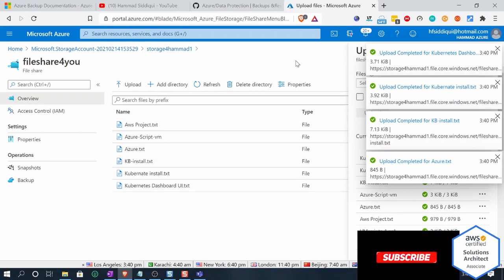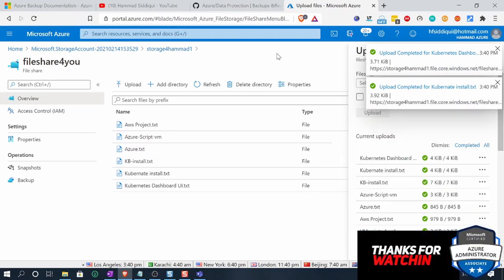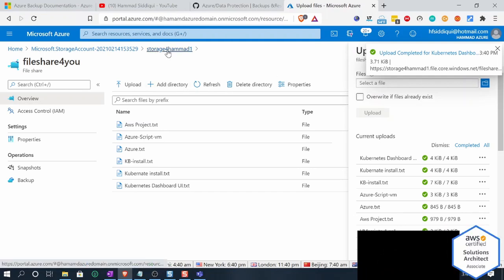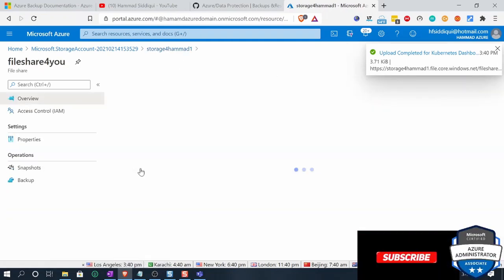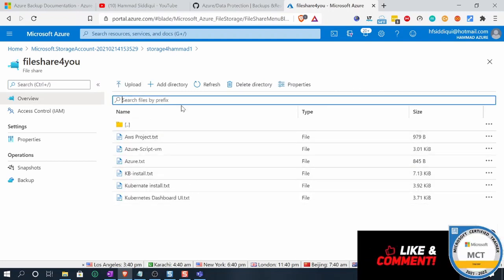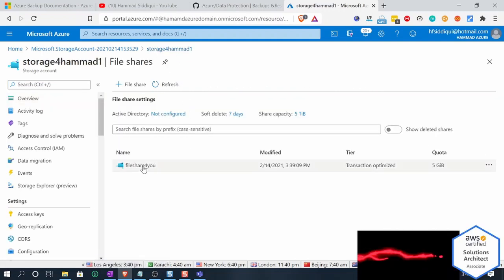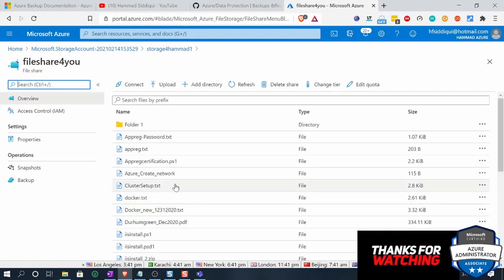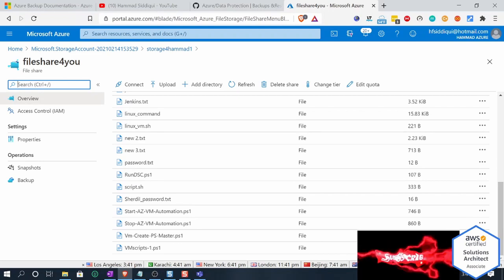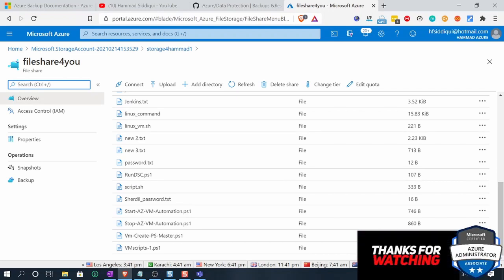So far we have created a storage, and in that storage we created a file share. We uploaded some files in two folders. If I go here, I have a file share, and that file share has a subfolder where I put some more files. And if I go back in this file share, you can see some files there. So far we have done storage, file share, and uploaded some files. Now we will create an Azure Recovery Services vault.